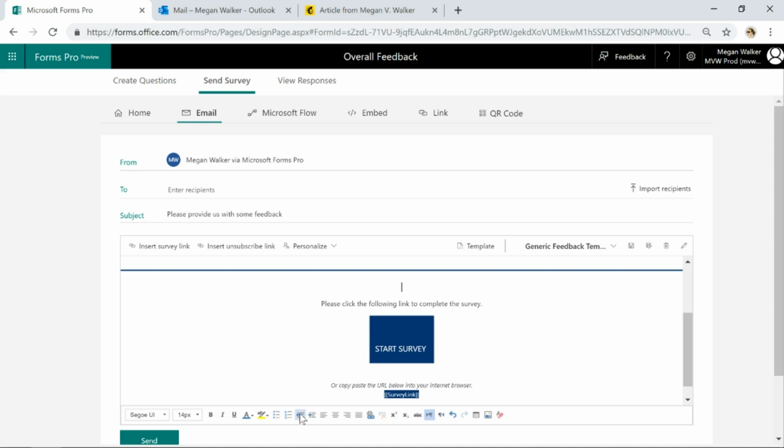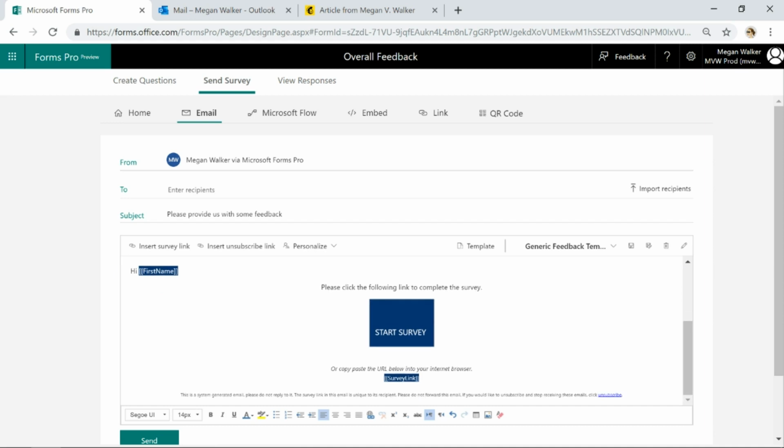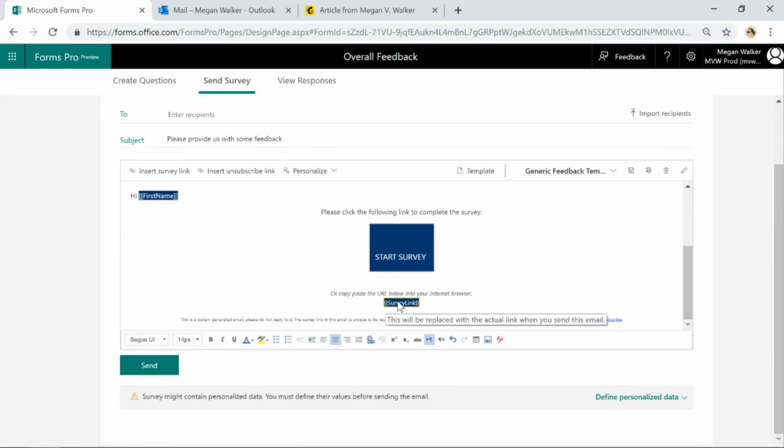So if I want to say hi, and then I can personalize, and I can pick first name, I can put that in there. What you will find is that you've got a couple of things that have to be in there. First of all, you've got to have your survey link, either as a button like you see here, or pasted in. When that email gets sent, it will actually show the URL. And then also you've got this unsubscribe link as well.